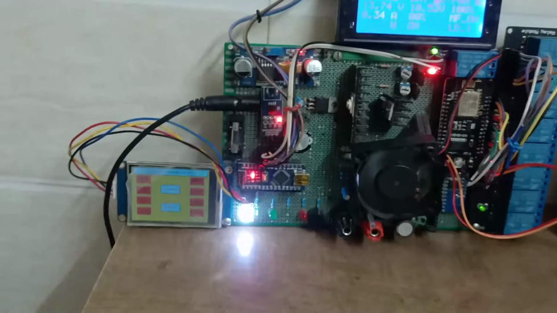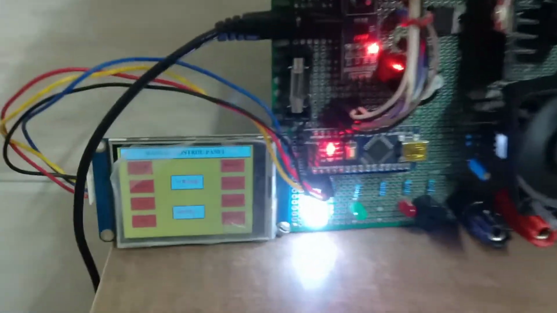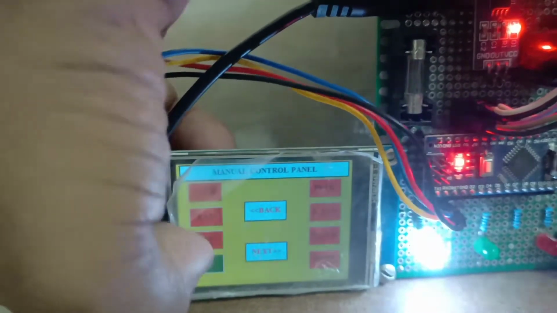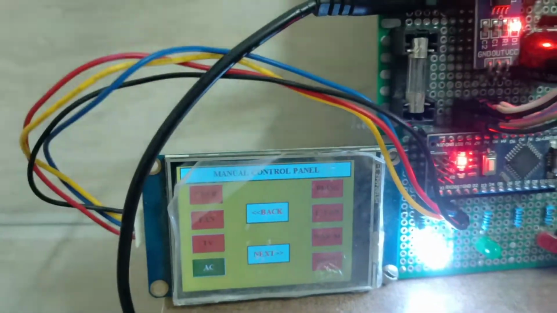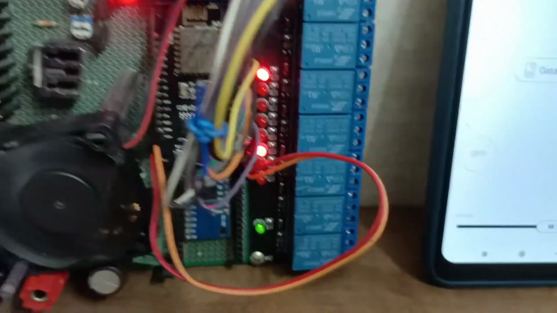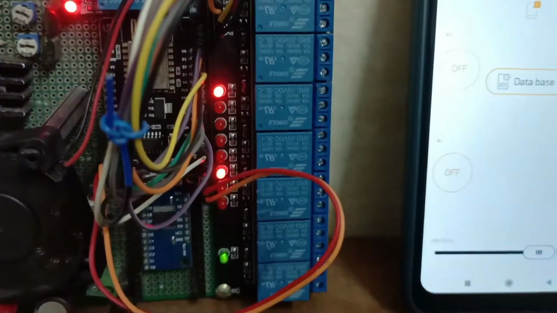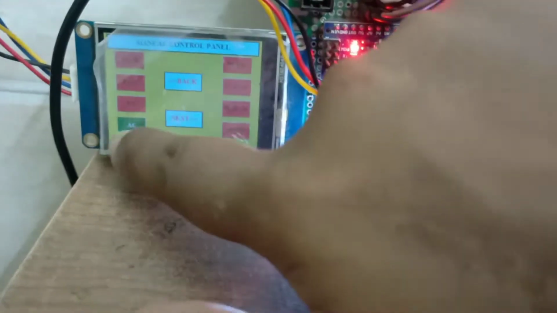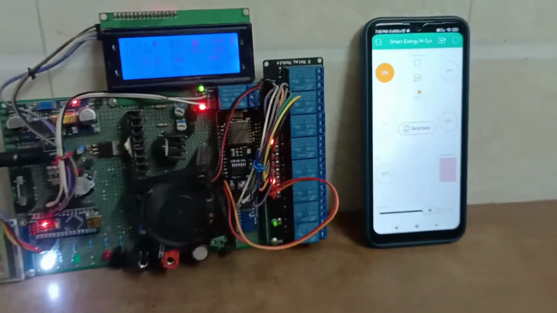So now we are going to show the manual control. Here I use an HMI display, which has a serial bus communication with the Arduino. As you can see, once the command has been given, the relay is on. This is manual control. So that's all about our project.